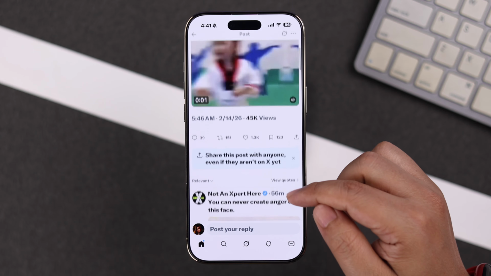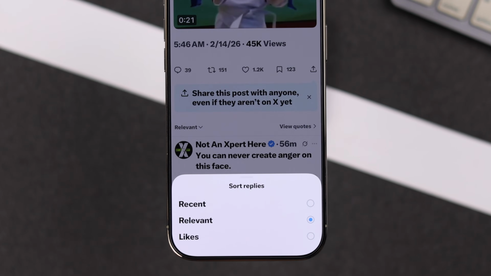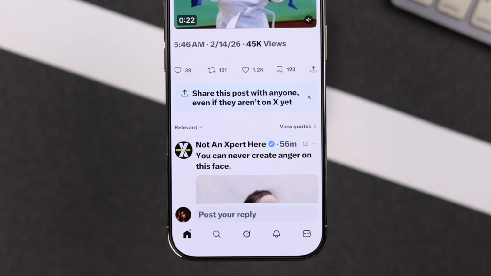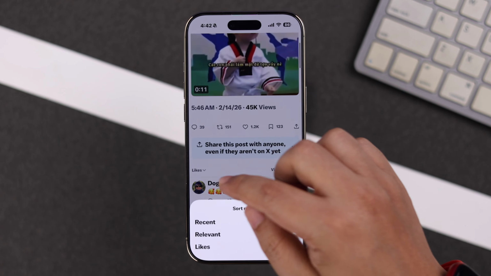And not just that. If you want, you can also tap on this filter option, usually shows relevant, and then filter comments from relevant to recent or likes. By the same way, you can see comments and replies under any public post.